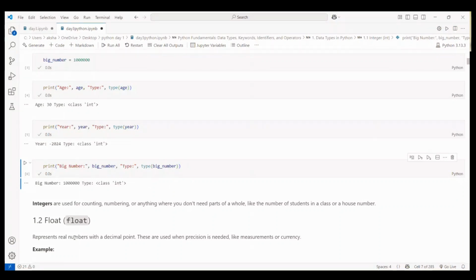Integers are used for counting, numbering, or anything where you don't need parts of a whole, like the number of students in a class or a house number.